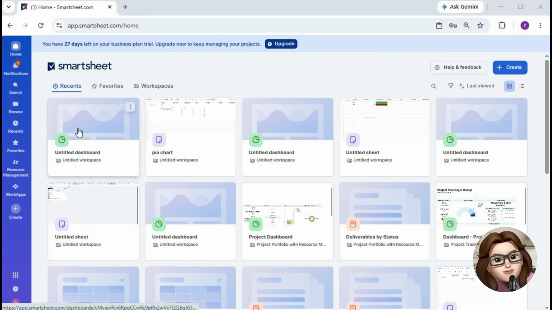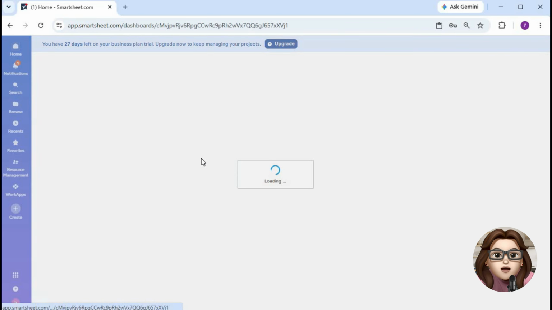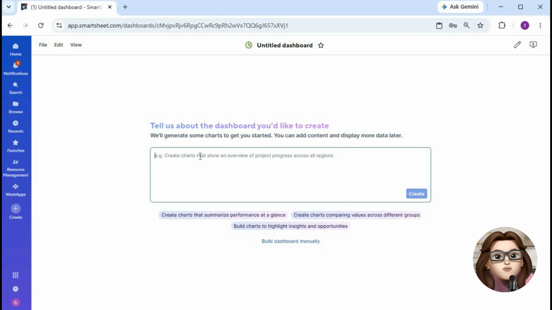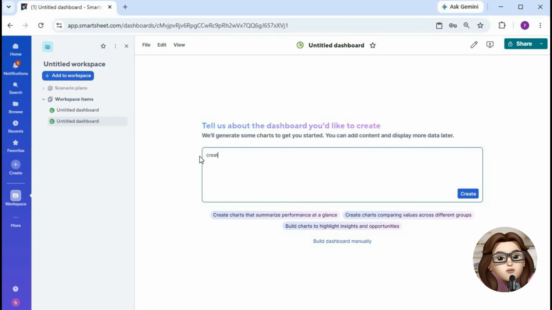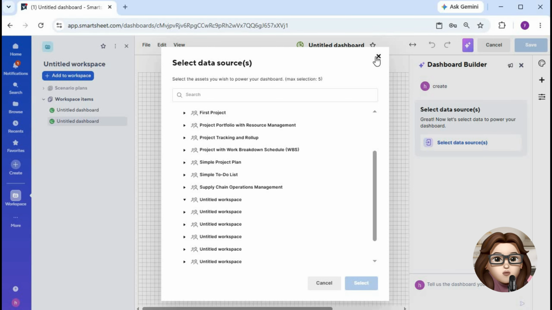First, log into your Smartsheet account and click the Create button. From the available options, select Dashboard to create a new dashboard. Next, enter a name for your dashboard and choose a layout that fits your needs. This will be the foundation of your portfolio view.